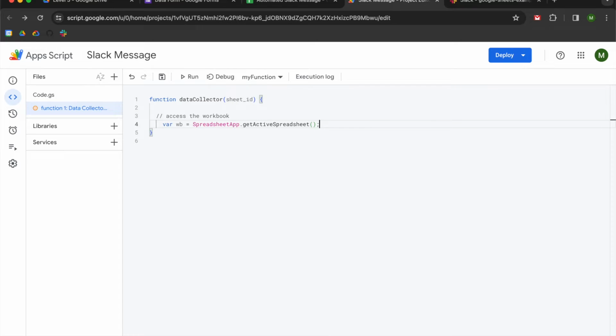If we were using an unbounded app script, like we did in the level 1 Slack message video, we would not be able to use getActiveSpreadsheet because there is no spreadsheet that is connected to the app script. In that case, you could leverage things like openById or openByUrl. I use those in some of my other videos. If you have questions about that, leave them in the comments section.